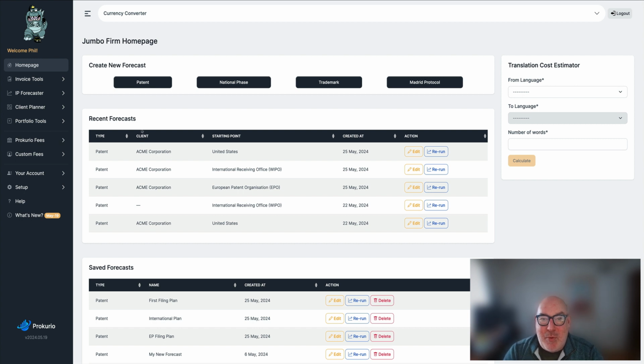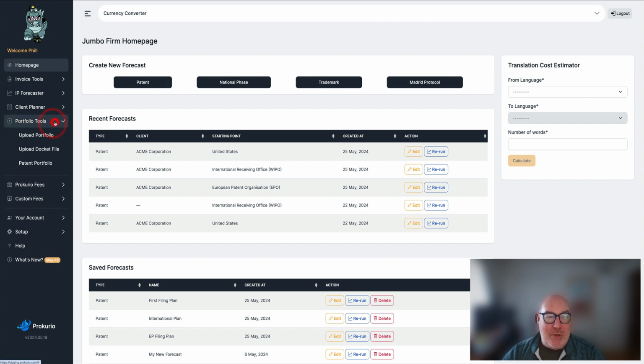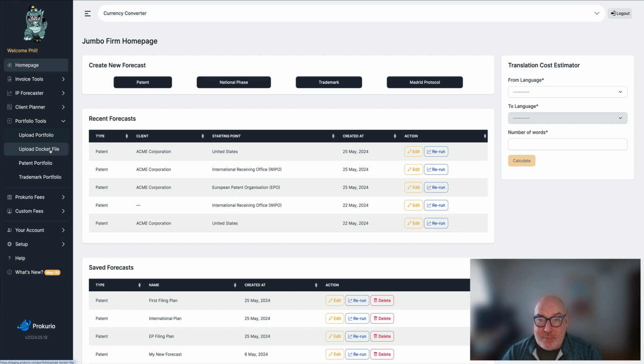So, one of the things that we worked on this week was to help make our plans more accurate. We've added the ability for you to import a docket file. We've had, since the beginning of time, the ability to upload a portfolio, which has bibliographic data, application dates, grant dates, priority dates, which are great for creating theoretical forecasts. But we want this to be as accurate as possible, and so your docket file has the actual activities that are going on. So now we can upload a docket file.